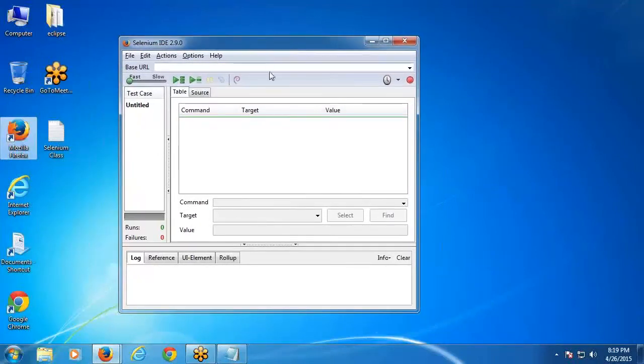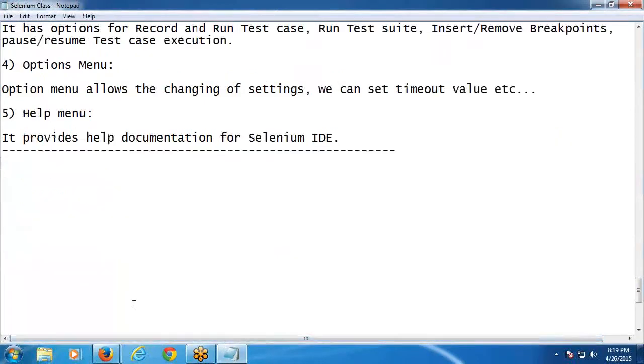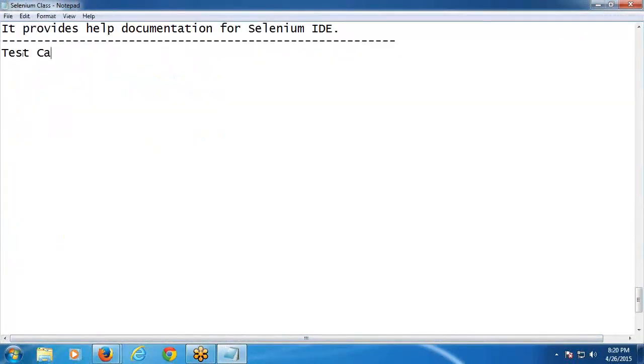Next, test case pane. This area, command target value is there. This area is known as test case pane. Pane means an area. See, our script is displayed in the test case pane. Our test script is displayed in the test case pane.